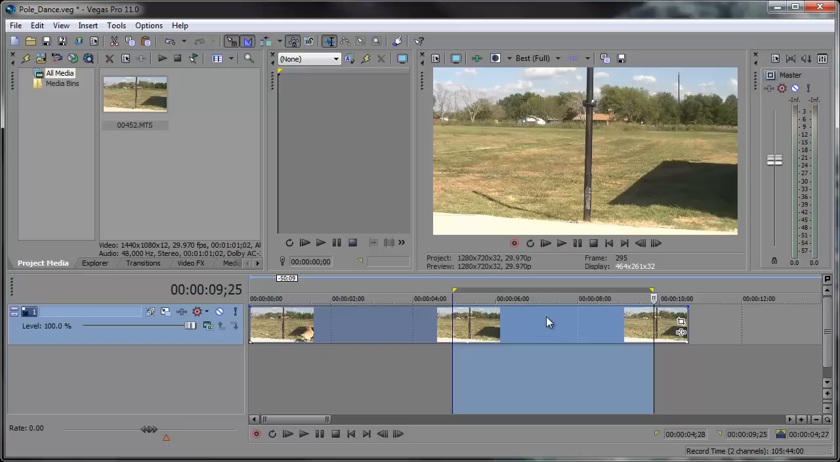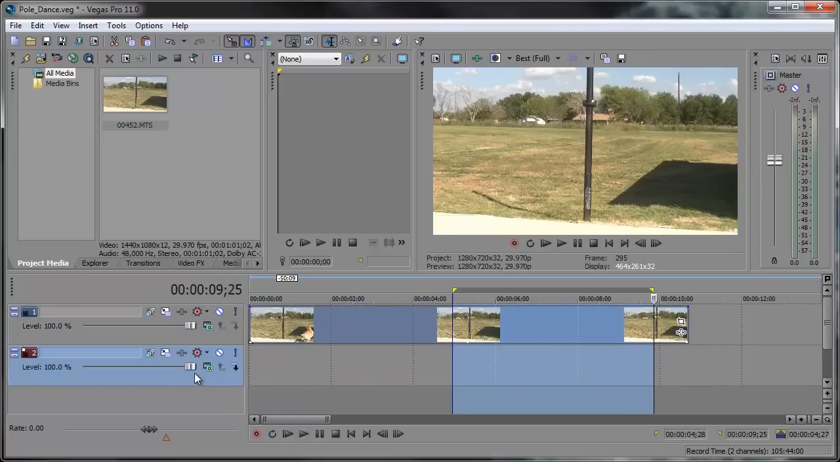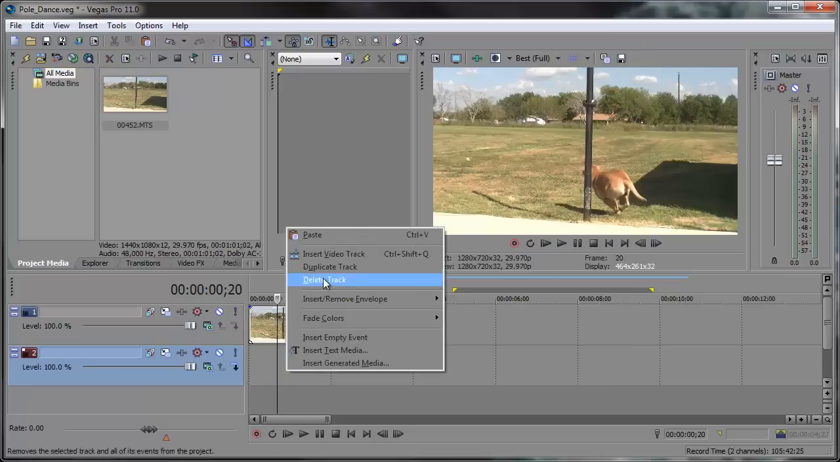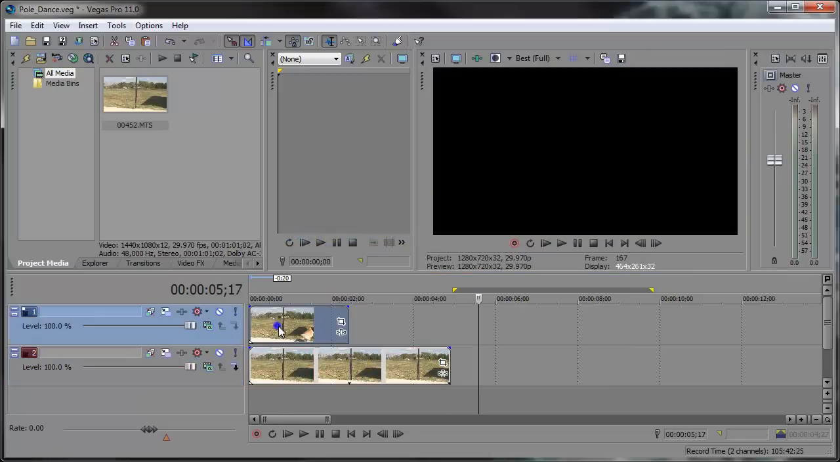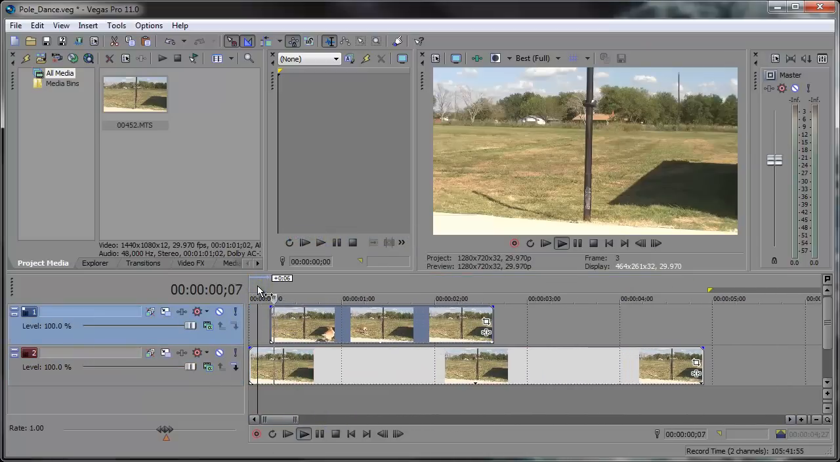Okay, so let's copy that and let's add a new video track. Insert video track. Control Shift Q is a shortcut key. And I don't have to give you the Mac shortcut key because Vegas Pro is not available on Mac. Okay, so let's paste this below here. And that's plenty of footage. Okay, so we have the regular footage and then he comes in.